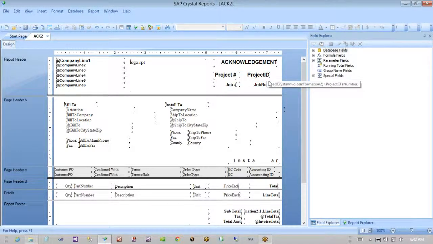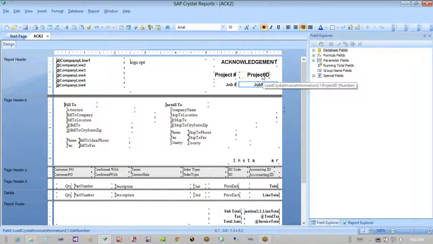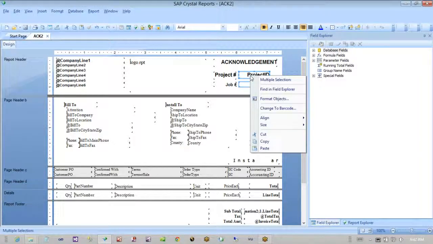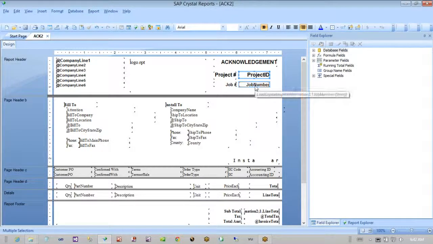Then I'm going to take both of these items and make them the same size. So I'm going to highlight both by holding the Control key and clicking on both of them. I want to make them both the size of the project ID, because the job number is probably not going to be that big. So I'm going to right-click on the project ID, go to Size, and go to Same Width. Now that's made job number the same width as project ID, because that's the one I right-clicked on when I said make the same size.